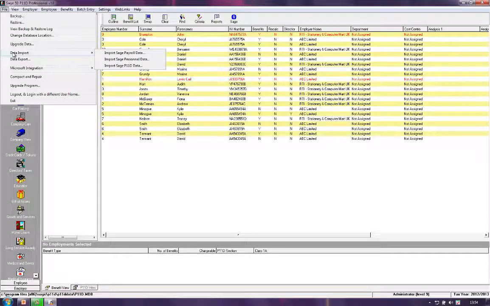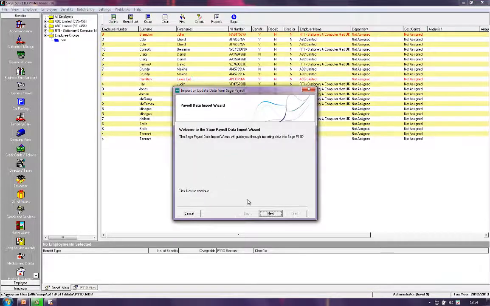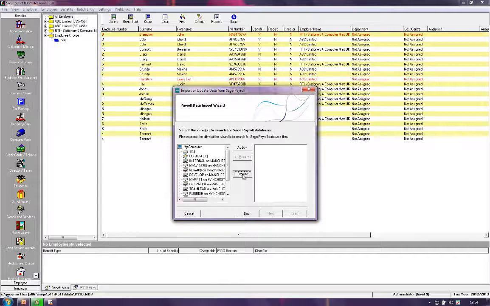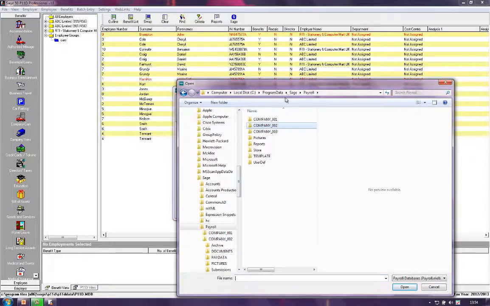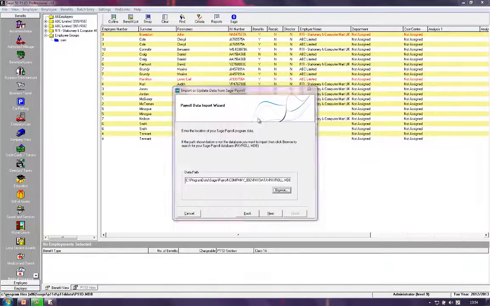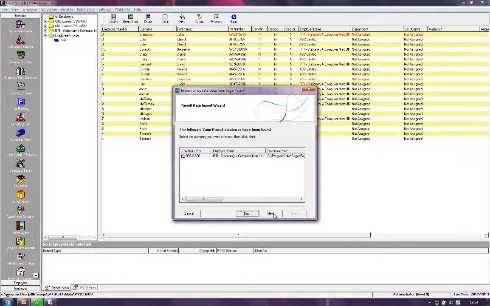So to do that, you go to the File menu, Data Import and Sage Payroll Data. In there, you simply browse to where you have your company files located. And then you pick up the relevant company number that you want to bring in. So you can only bring in one company at a time. Browse to the Pay Data folder and pick up the relevant database. It will confirm the employer name. Click on to Next.